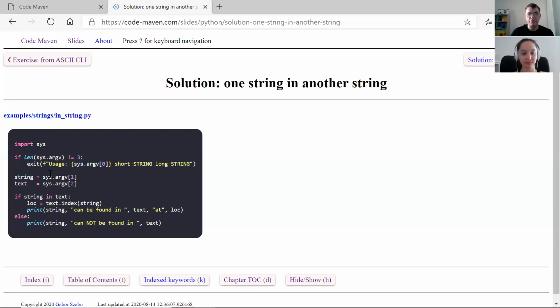So then I take the 2 parameters, sys.argv 1 and 2, into 2 variables, and I more or less arbitrarily call them string and text. And then I check if string is in text. If it is, then using the index function we get the location. I'm not even sure that the original exercise asked for the location, but here I'm showing the actual location where the first string was found in the other one. And if string is not in the text, then I'm just printing out that it's not in the text.